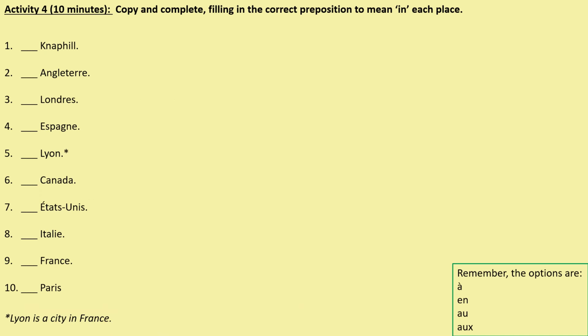Using the information that you've just copied, you'll now put it into practice. Copy and complete the 10 phrases. Fill in the blank with one of the prepositions. Remember that your options are à for a town or a city, en for a feminine country, au for a masculine country, or au with an X for a plural country. You have 10 minutes to do it, so pause the video now.